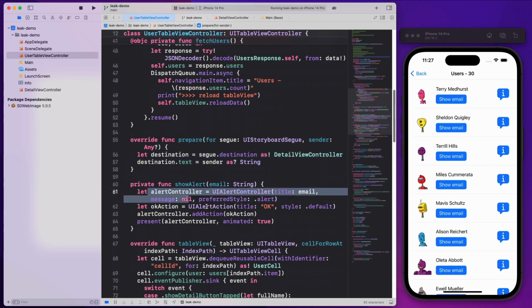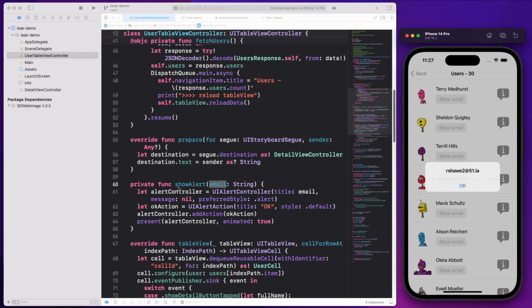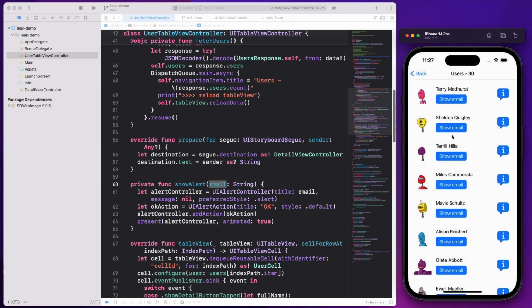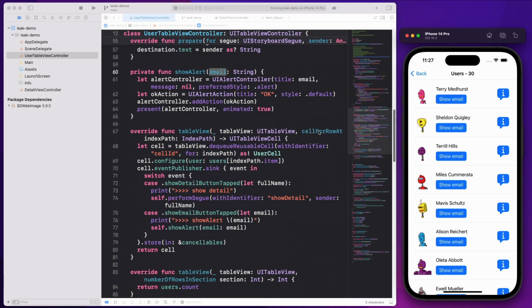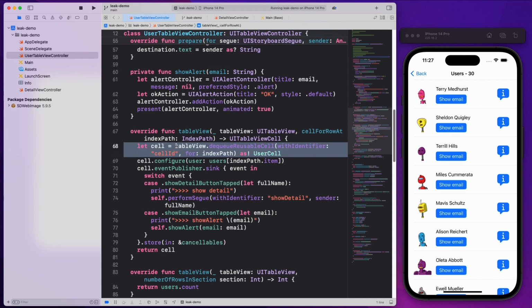Okay, so the show alert over here takes in an email. So when I tap on this, I call this function show alert, passing in the email, and it prints out on the table view controller. All right. Finally, inside the cell for row itself, what did I do? I dequeued the cell, and I call the configure function which passes in just the user model.